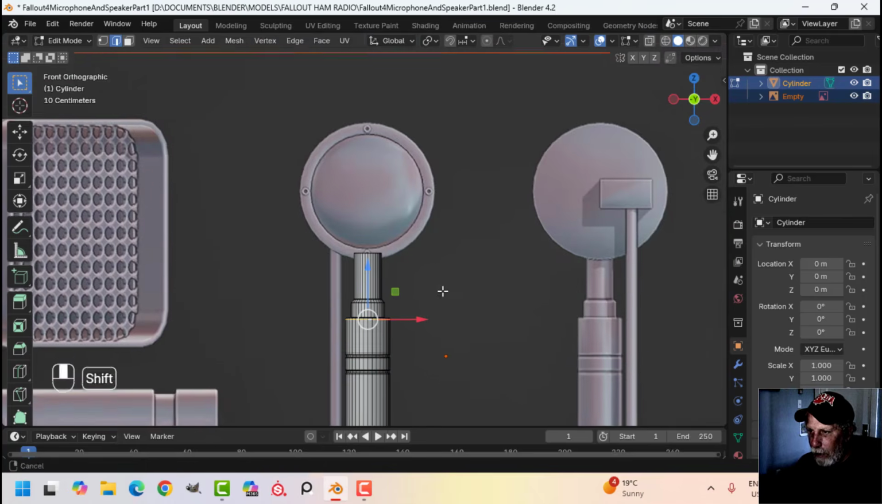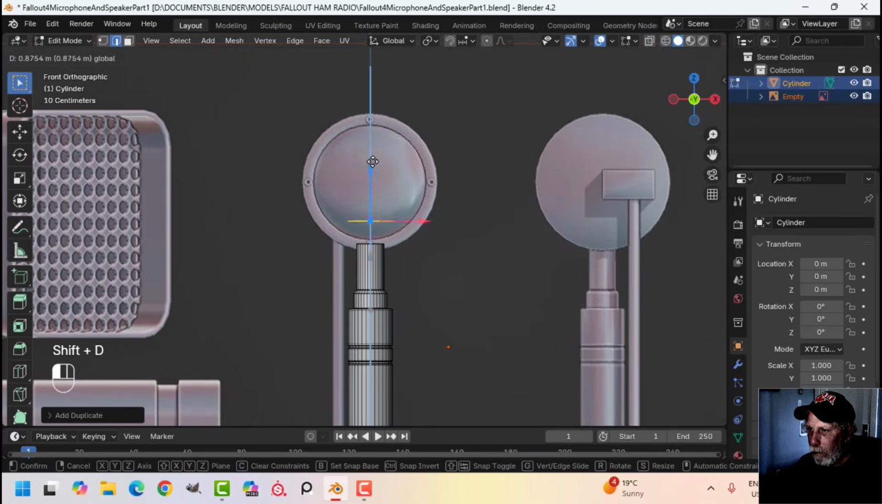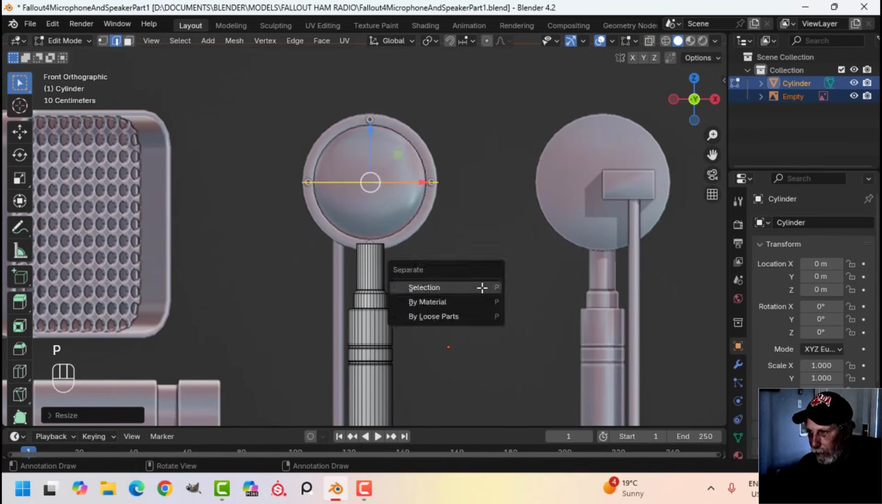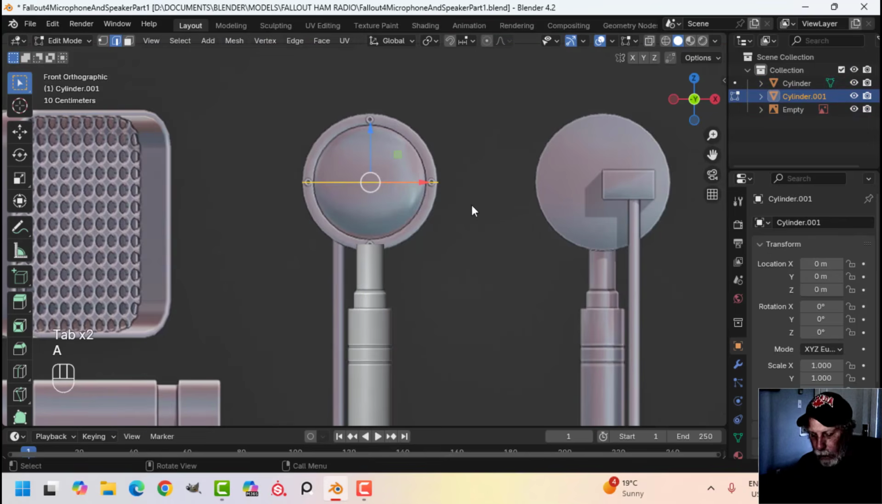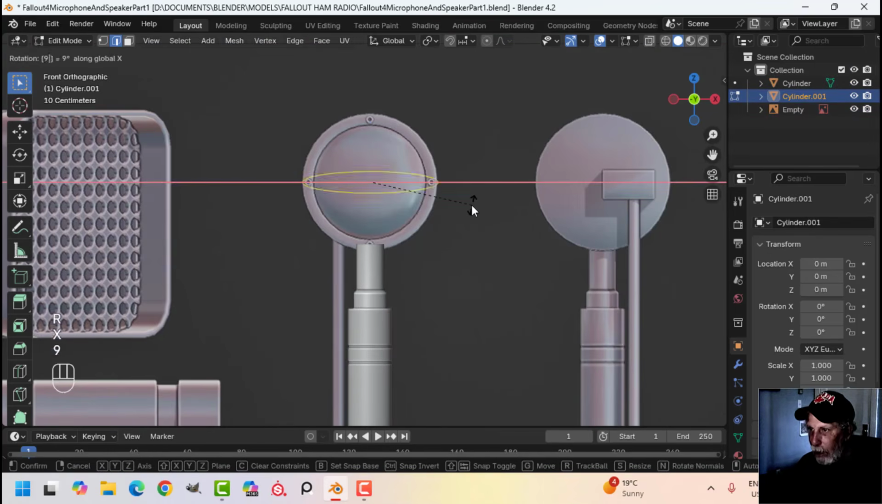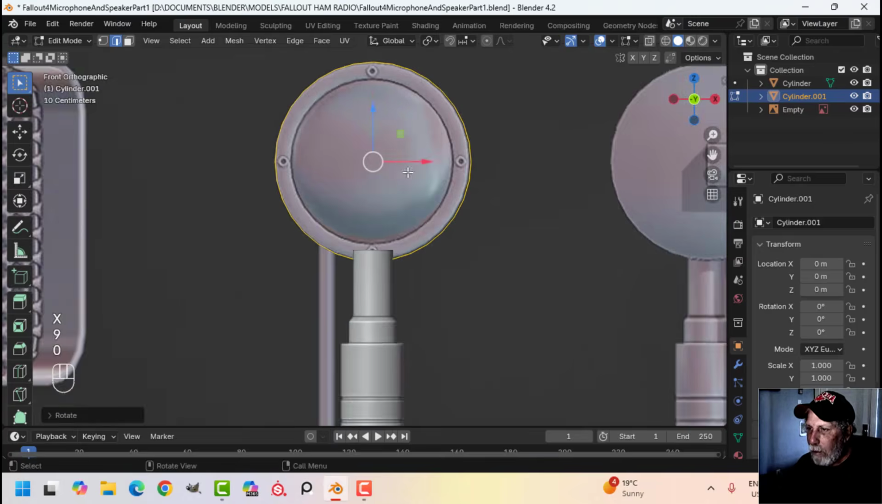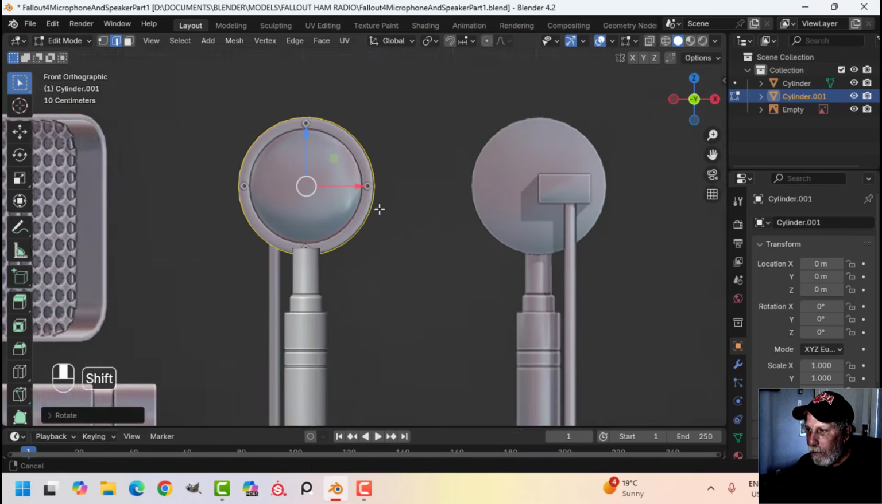Okay, with that done, press Shift D to duplicate, pull it up to around the middle, press S to scale, and try to get it the same size as that, roughly there. But let's break it out. It's still part of this model. P to break it out. Select it in edit mode and then rotate X 90 to do that. And it's pretty much the same size, so that's good.